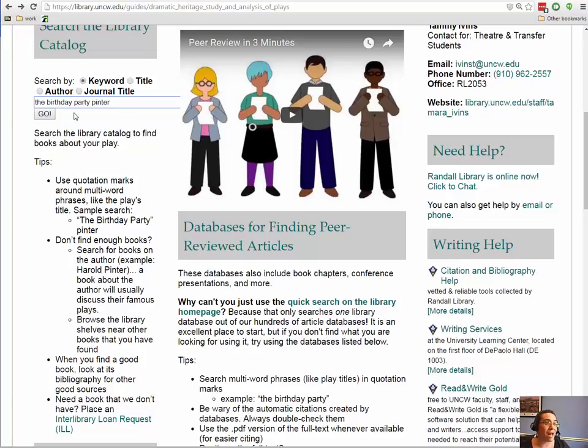So if there was a book about how the Republican Party celebrated the birthday of America thanks to Senator Pinter, it's going to show up in your results, even though it has nothing to do with the play The Birthday Party by Pinter. So whenever you have a multi-word phrase like a play title, put quotation marks around that multi-word phrase. That tells the computer, I want to find a book with this exact phrase, The Birthday Party, and then the other word, Pinter. It tells the computer what it's looking for.